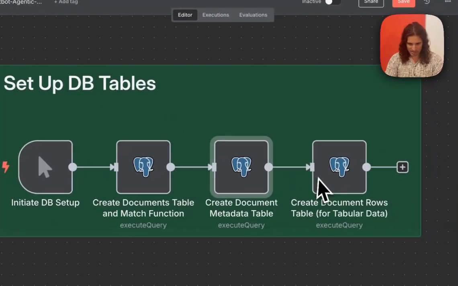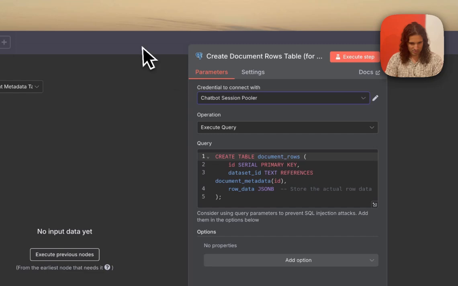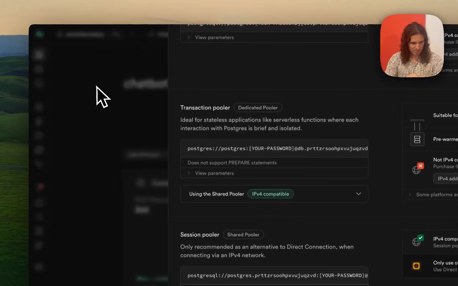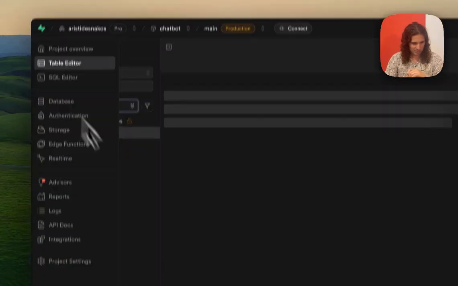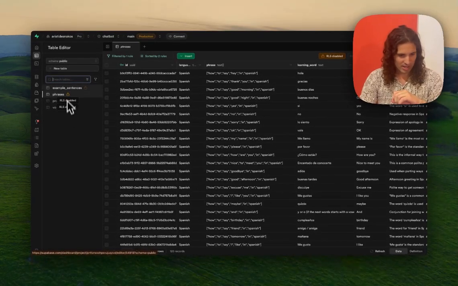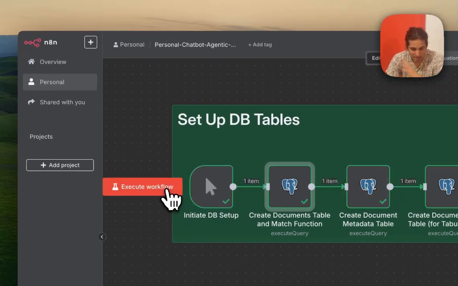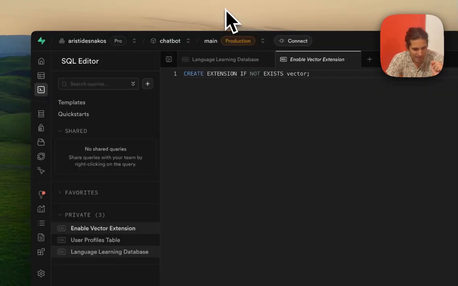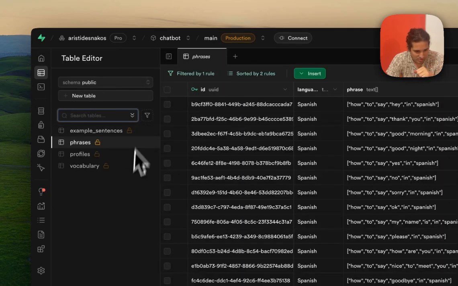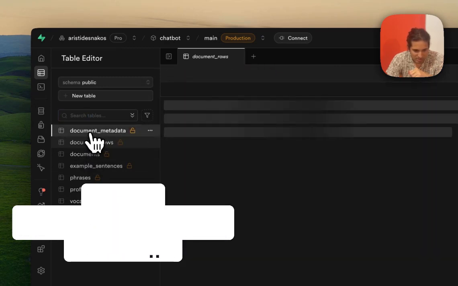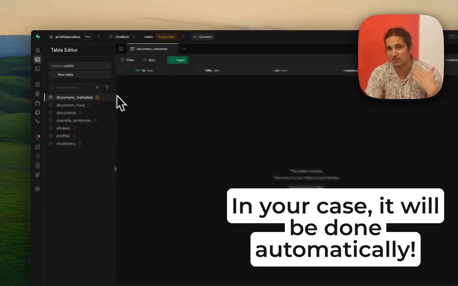So I'm going to select that and we're ready. Just to confirm with you, I'm going to go back to my project, chatbot, and go to the table editor. You're going to see I have no documents yet, no tables that correspond to my database for the RAG. Now we're good to go ahead and execute the workflow. And it worked. Now let's go back to our tables, and here they are: we have our documents, document rows, and document metadata.